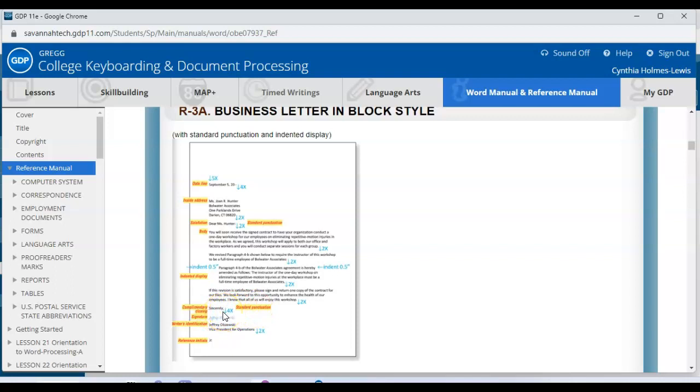The sincerely has a comma behind it. Then you press enter 4 times. This is enough space just in case the person needs to sign the letter before sending it. Then from there, you type in your writer's identification information, the person's name and their title, press enter twice. That's your reference initial, which is 2 letters only.